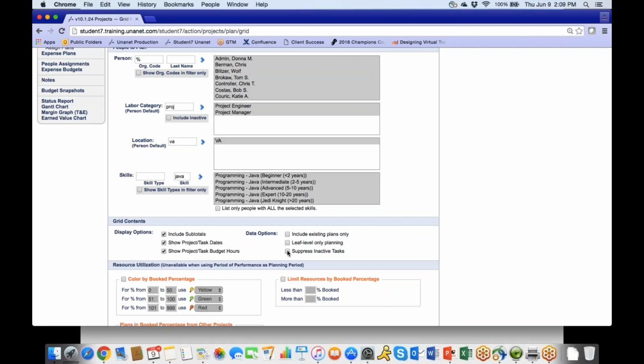I can make sure that I don't see any inactive tasks. I don't have that in my situation. All my tasks are active. And only include the current plans for this project only. So I'm only looking at the plans with this project. Now, it doesn't mean that Donna Admin or Tom Brokaw couldn't be planned on other projects in the system, just planned. And so do I want to look at those plans and include those plans or not? So that's the option, to include just the plans for this project or not.